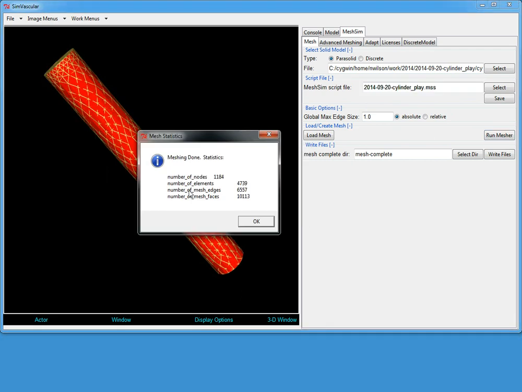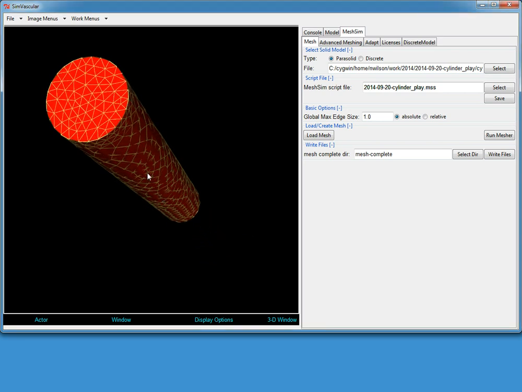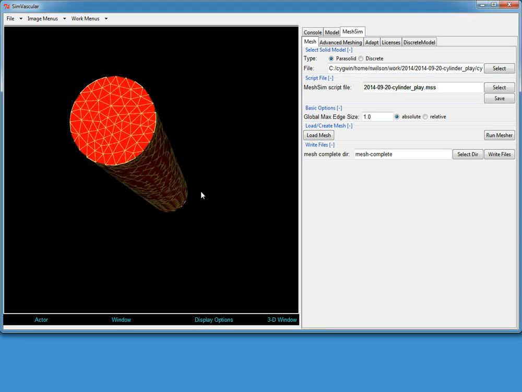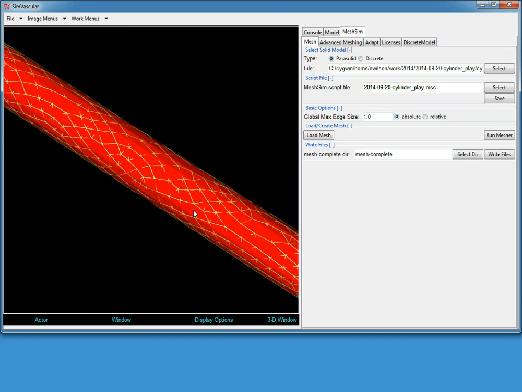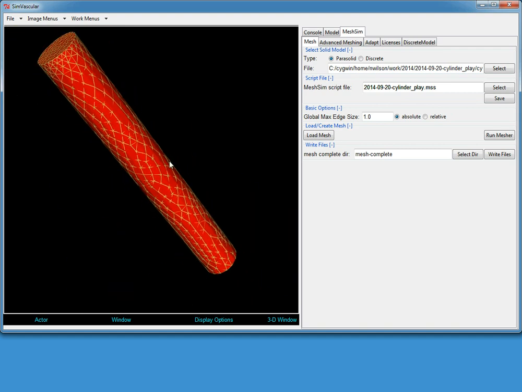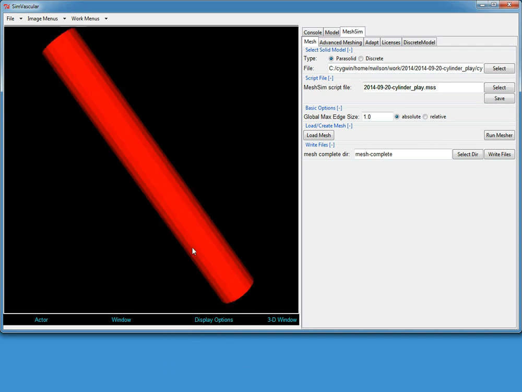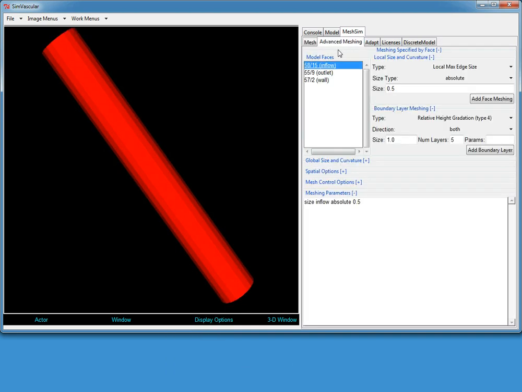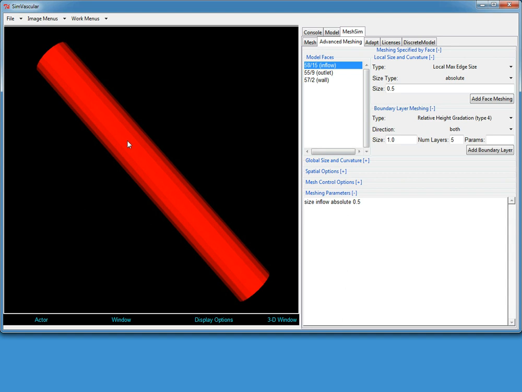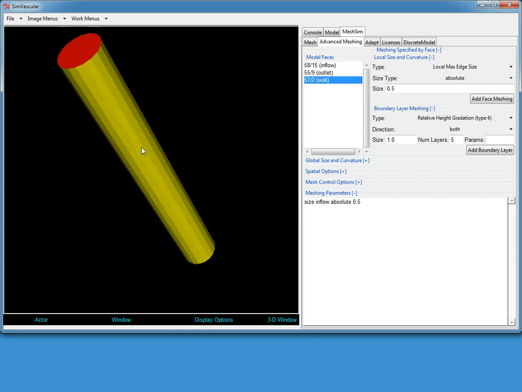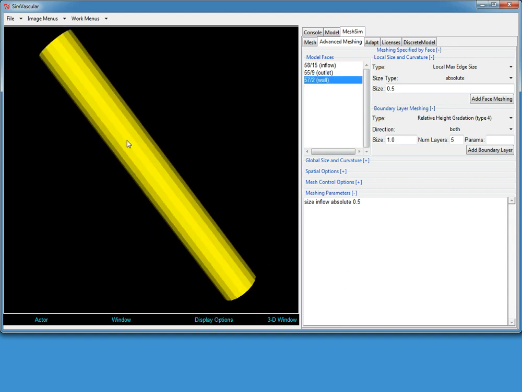I'll go ahead and save the options. You'll see now we have 4,739 elements, and we actually have a finer mesh at the inlet. So again, I'm going to go ahead and hide the exterior mesh. I'm going to go back to Advanced Meshing Options, and I'm going to select the wall by pressing P over the 3D window. You see it turns yellow.